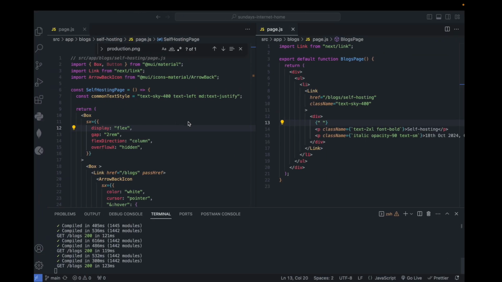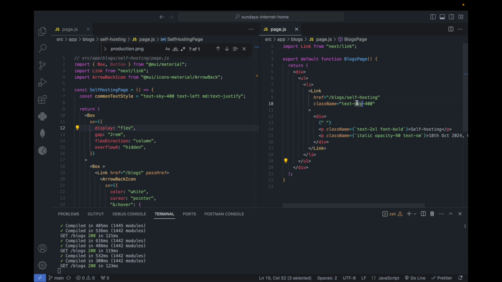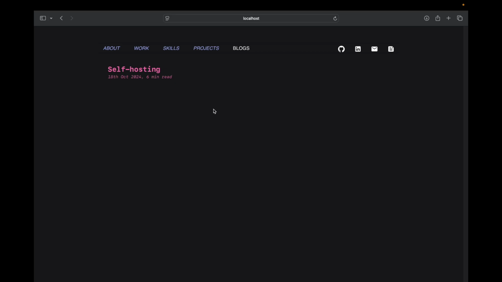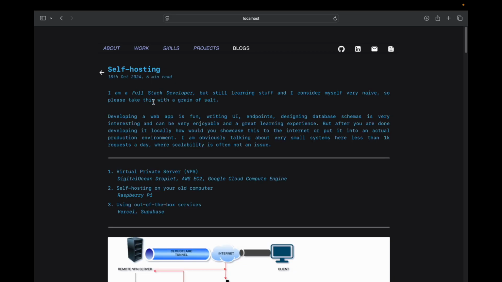Now if I go into my code and change the color to pink, I'll save the file. As you can see, the changes are reflected in here. If I refresh it, here also the changes are reflected. Now let's say I'm satisfied with the local development changes which I've made.